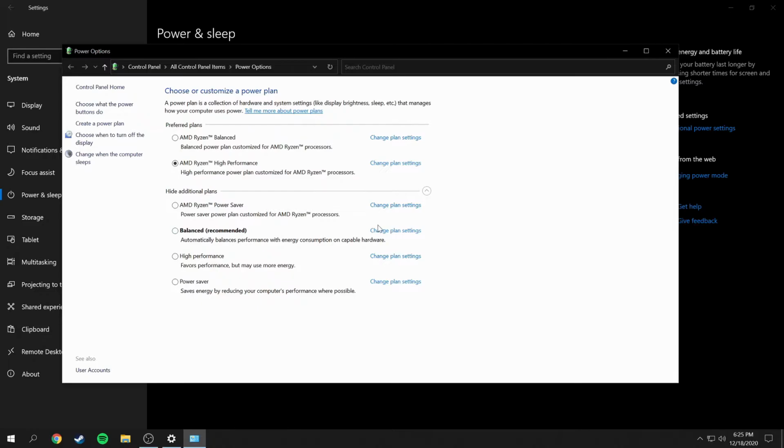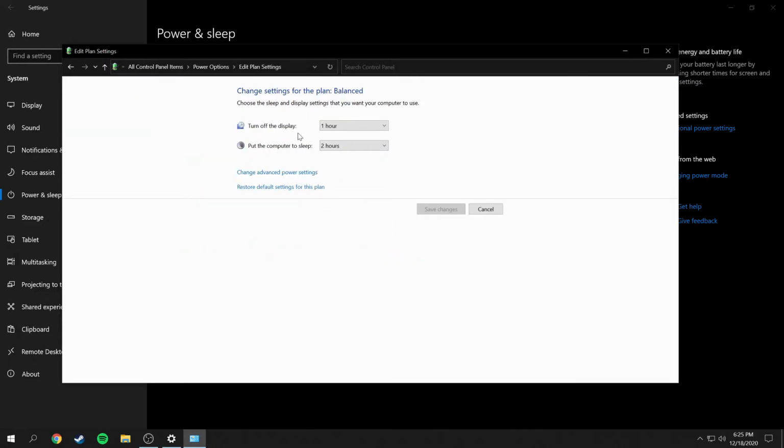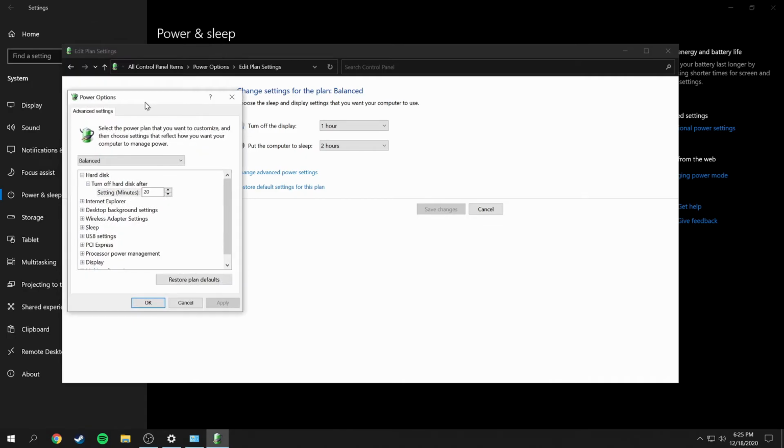And you can also change these settings right here by clicking on Change Plan Settings. And you can change these settings here like before, and you can change the advanced power settings as well. And that will bring up this menu right here, and you can customize all the same options right here, so you don't have to go back to that other menu. And if you want to change the balance settings, we can change all these different settings here.